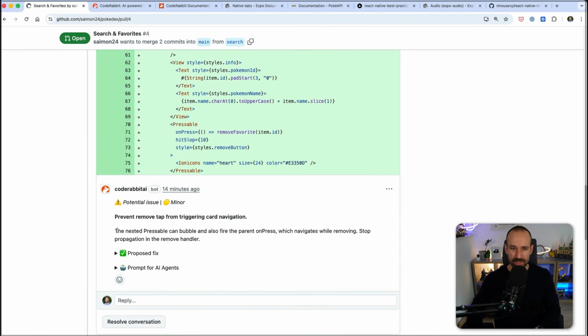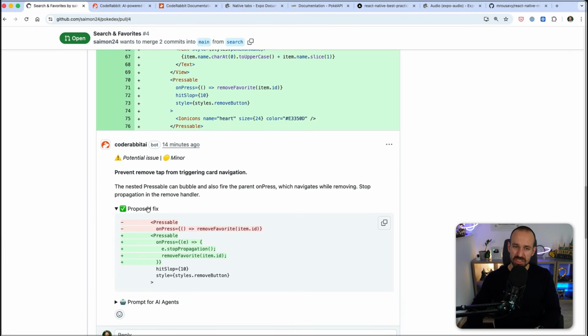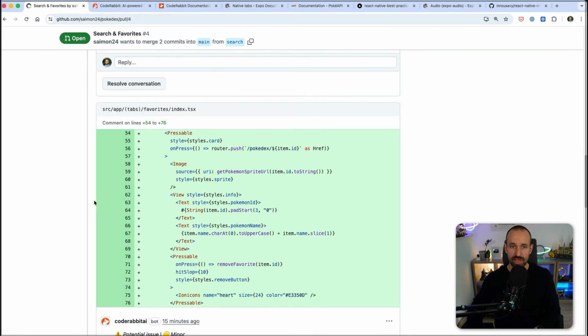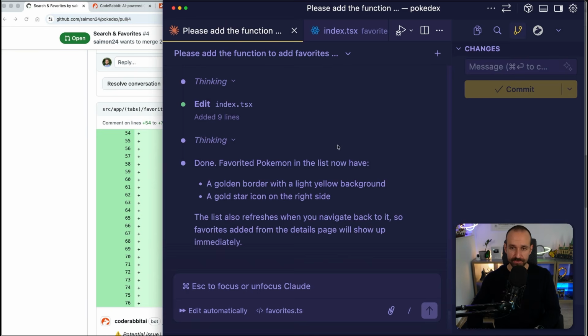The minor one, the nested pressable can bubble and also fire the parent on press. That is a decent fix, I guess. So we just need to call in the right place event stop propagation. I think this is a reasonable change, and we should apply this to our favorites index file.